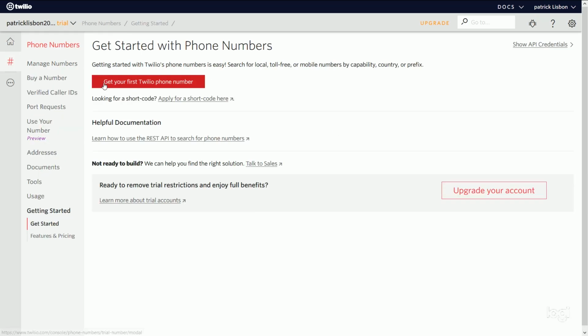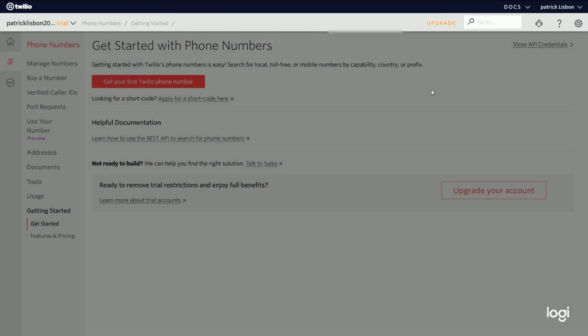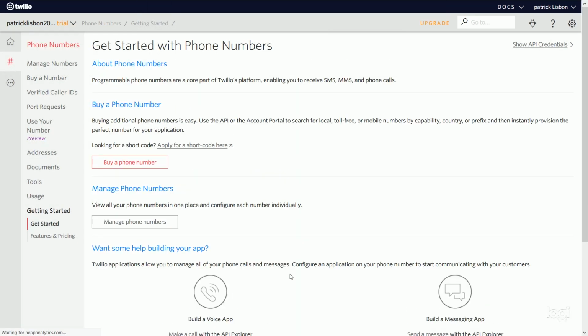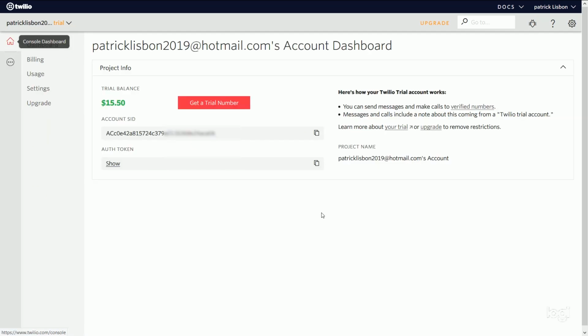Next, Get Started. Now, from here you have two options. You can get your first Twilio phone number, or you can upgrade your account. If you click on the Get Your First Twilio phone number, it will be a temporary number, and you'll have to upgrade in the future. So we recommend that you upgrade your account immediately. Once you upgrade your account, you can select a local area code and phone number, and it costs you all of $1 per month, so you don't look like spam to your customers.